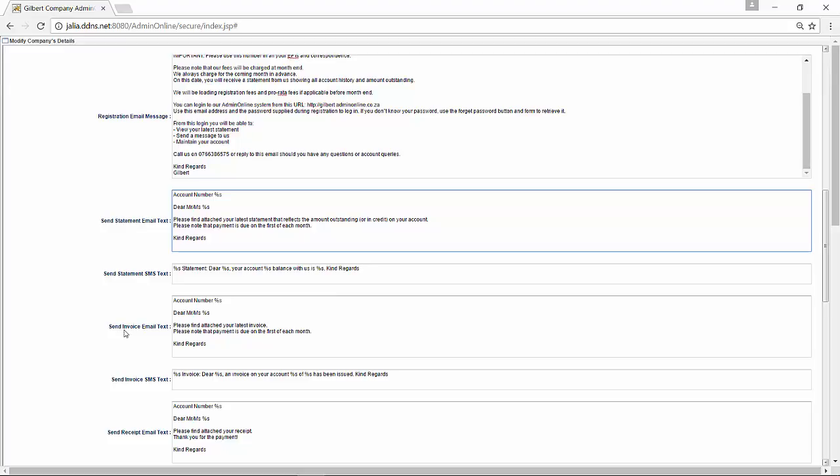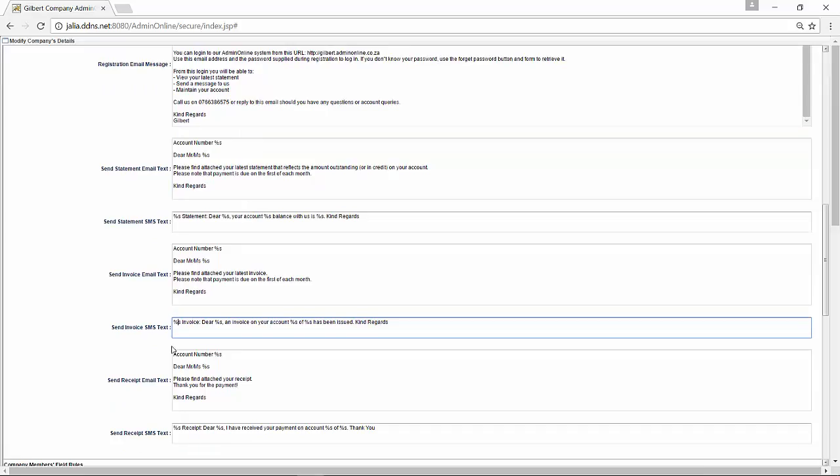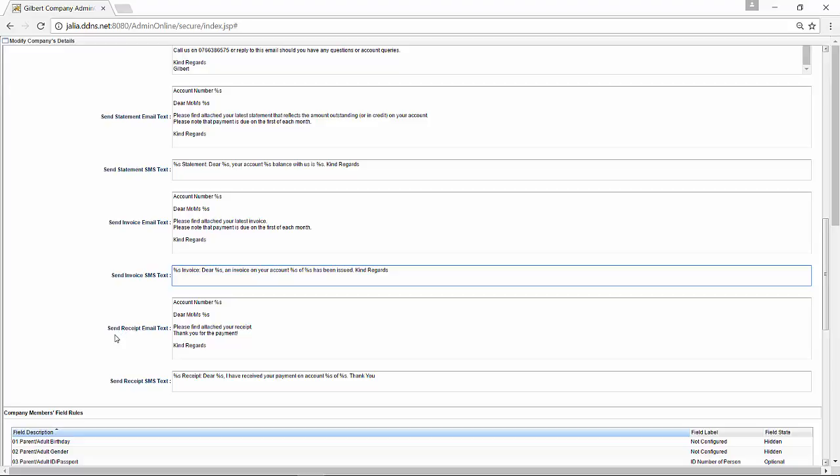Then your send invoice email text, same as the statement, it's just the invoice, does the same except send just an individual statement to the parent and then duplicates it as well if a parent has chosen to have his communication by SMS. Then as well what we added is receipts. You can do receipts via email as well now and do it via SMS. The same applies to the above.